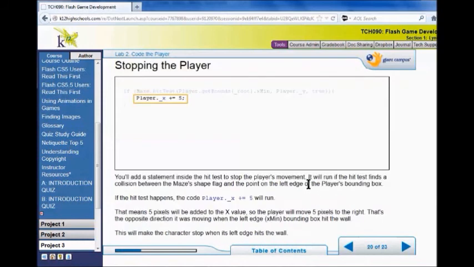So now what we're going to do is we're going to have a hit test between the player and the maze. Are we going to kill the player if he hits the maze? No. He just won't be able to continue. He has to go down or be contained within the maze. What that does is just makes the player's character stop when it hits the wall.